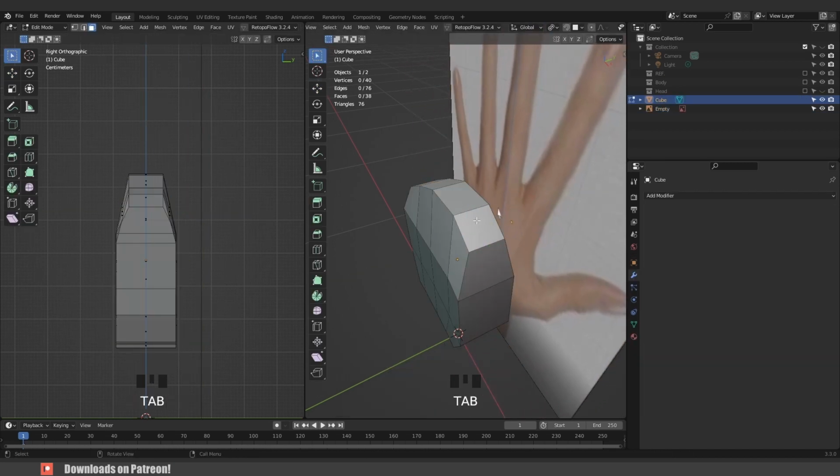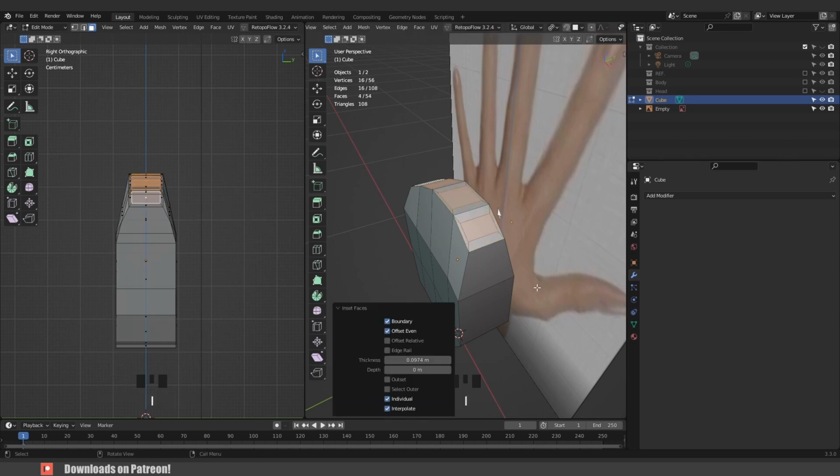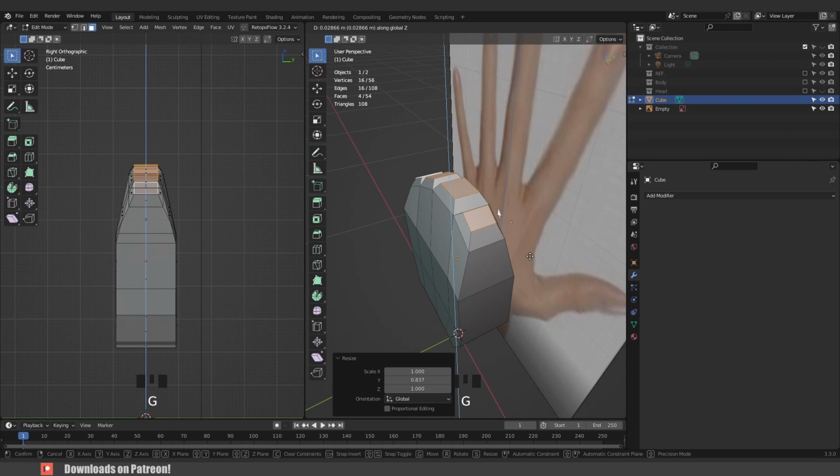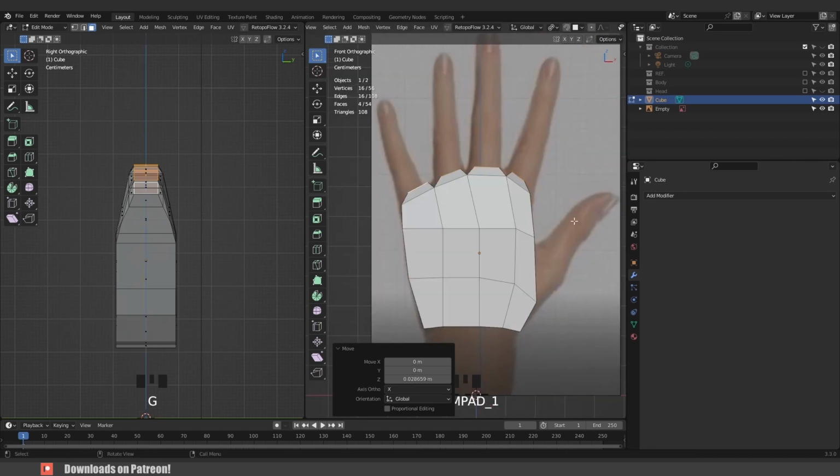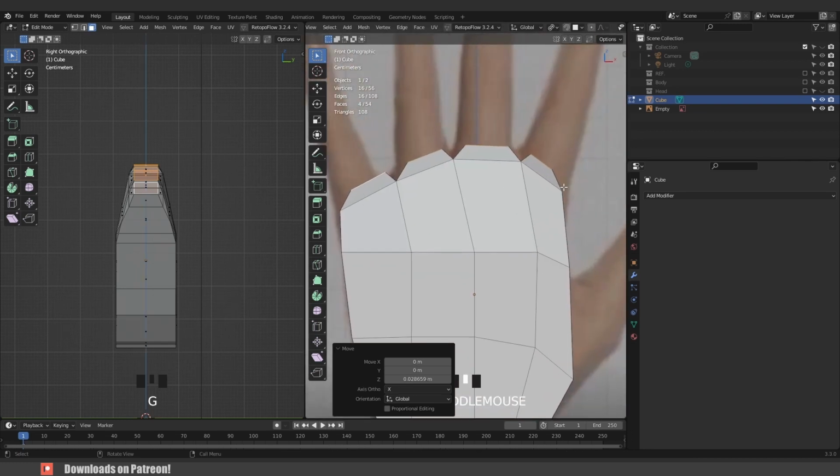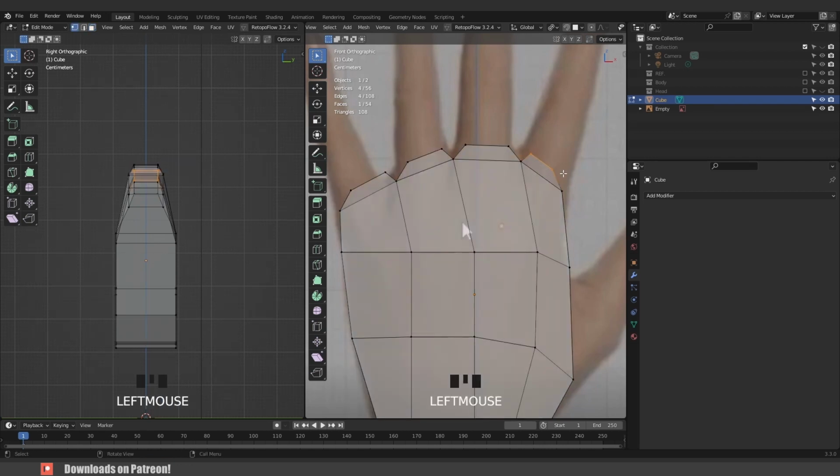One more time, select these faces, I to inset faces, SY to scale along the Y-axis only, GZ to move those faces a bit, just like so. In the front view, switch into vertex select and try to follow the reference image just like me.